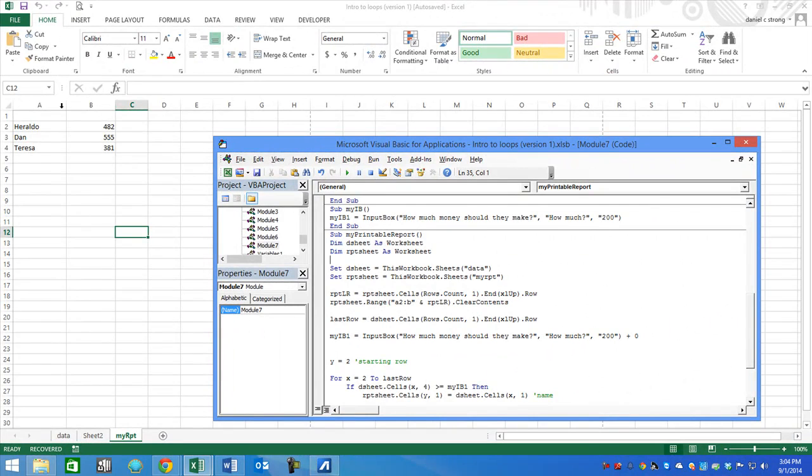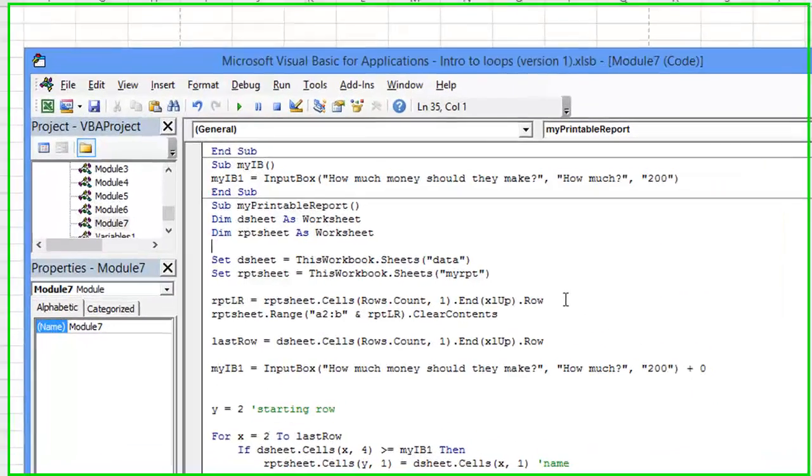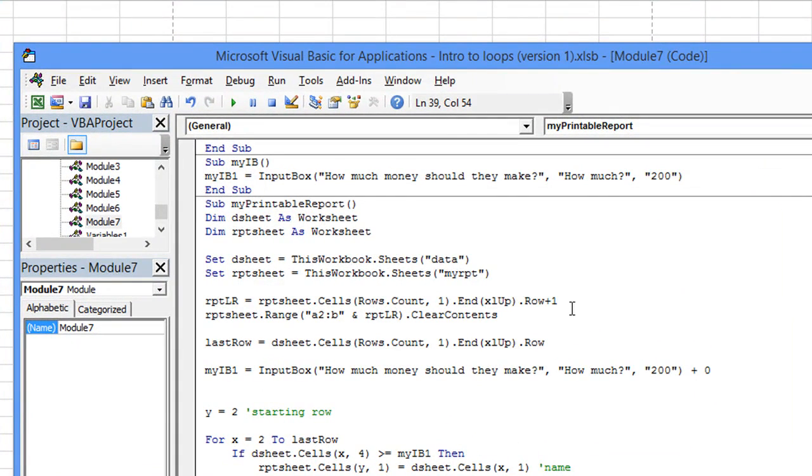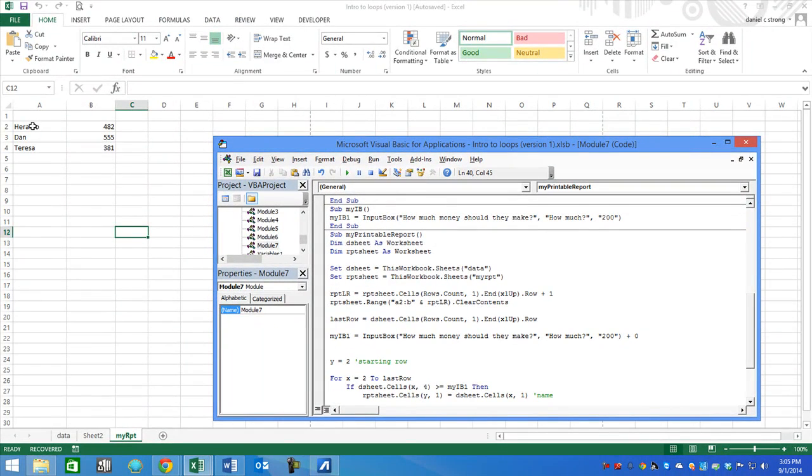Okay, it looks like we just erased, because this report was blank, it looks like the last row was row 1, and so we probably want to add +1 to that. That way, instead of saying A2 through B1, which would erase backwards, let's just have it always start at least, the ending would always be 2.